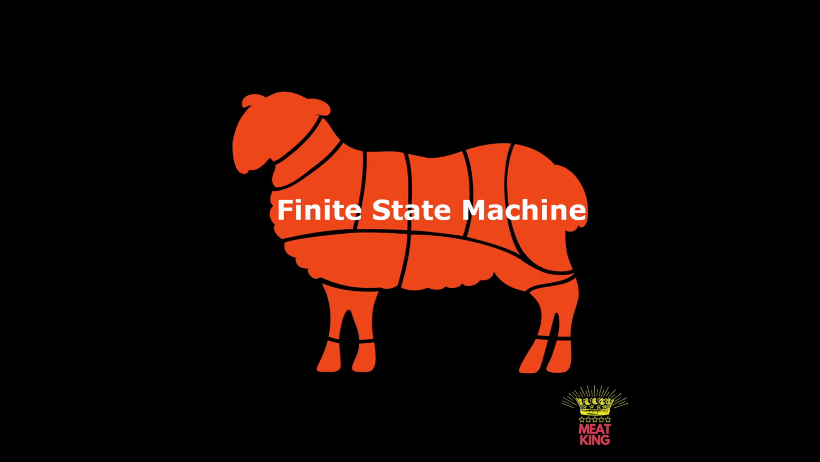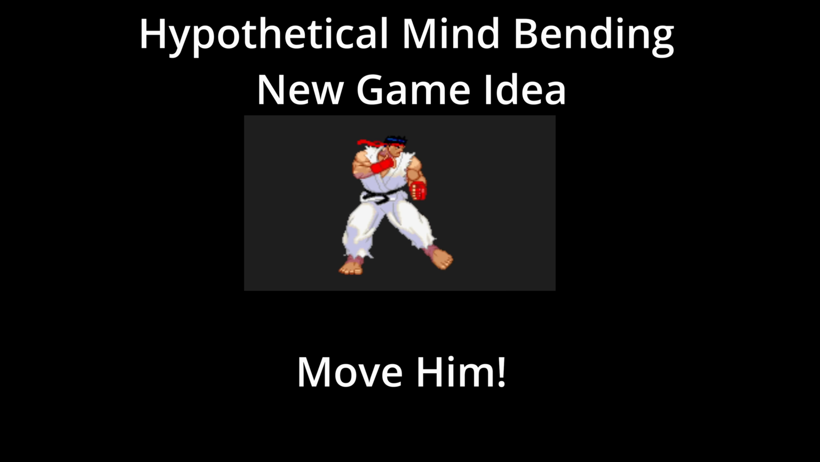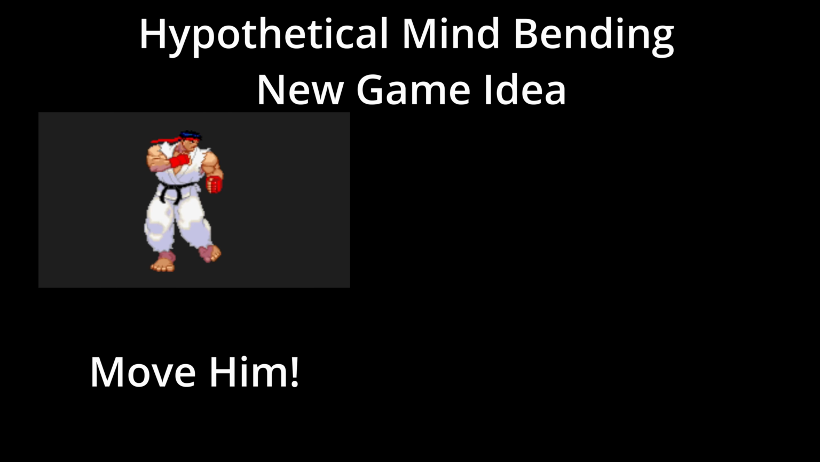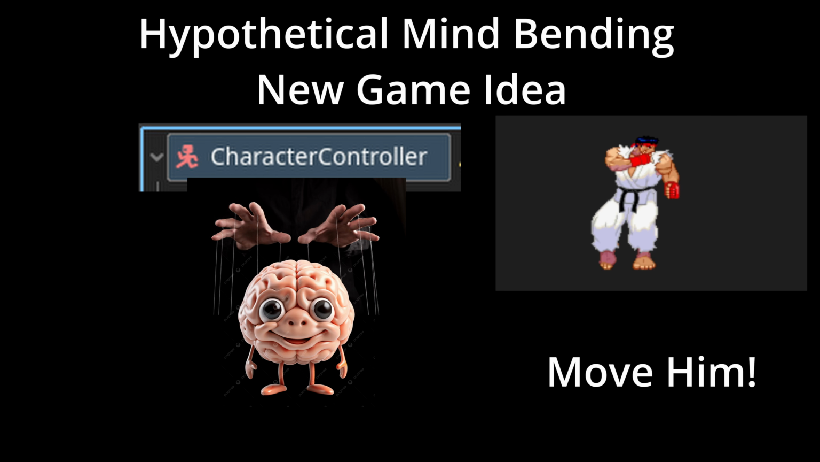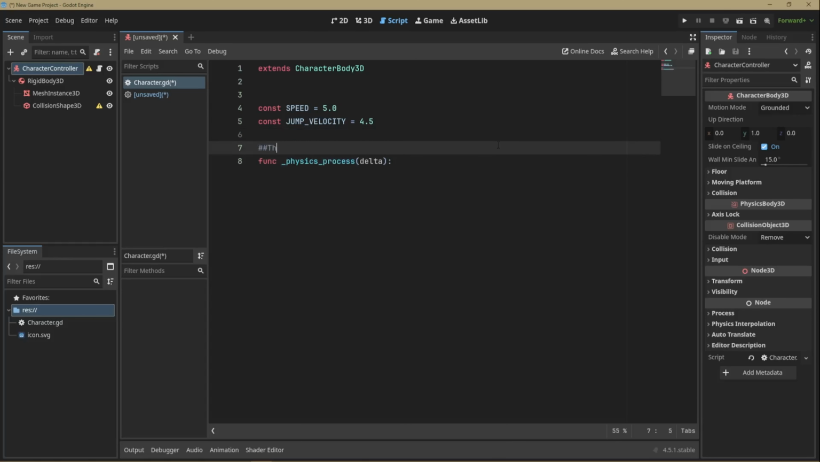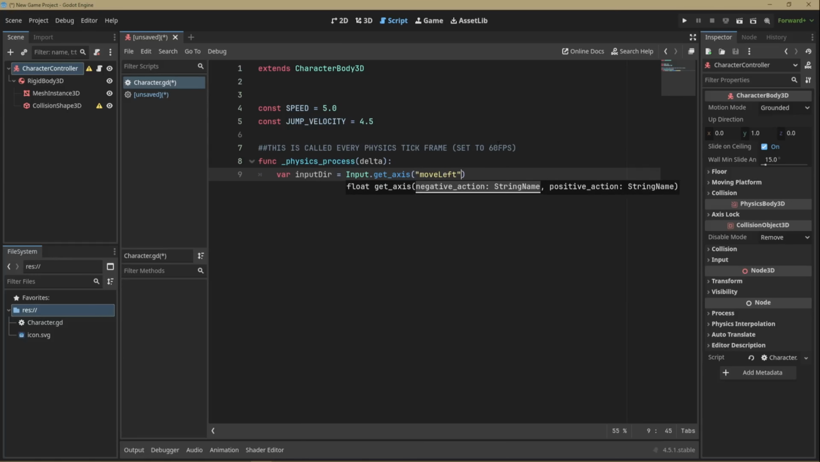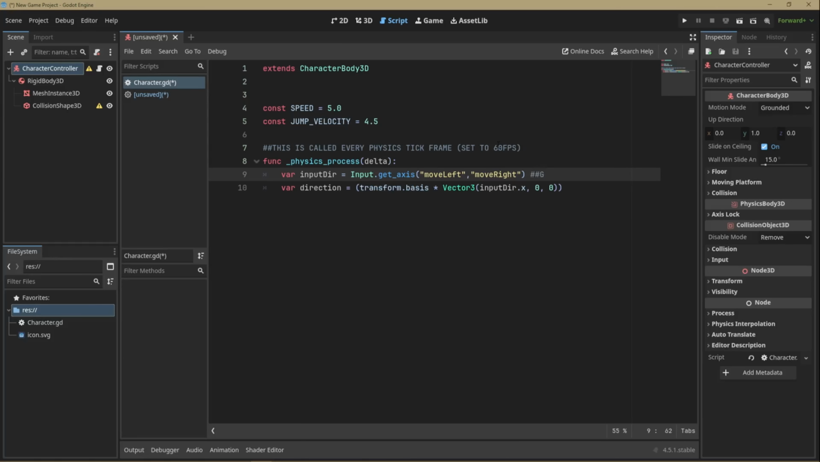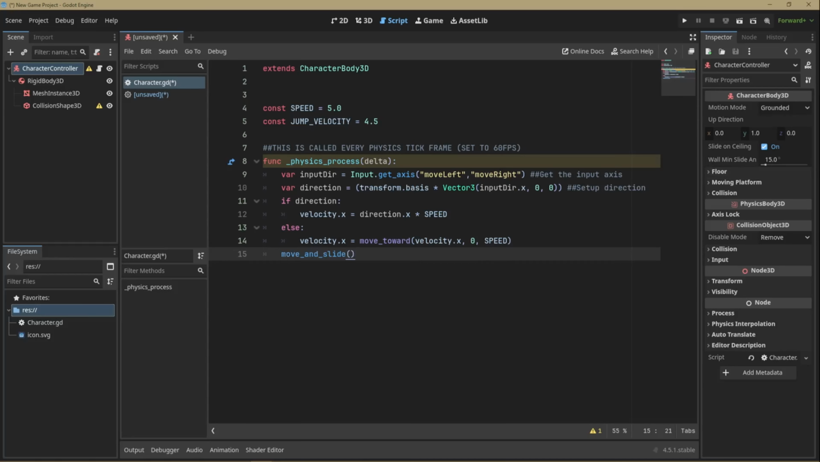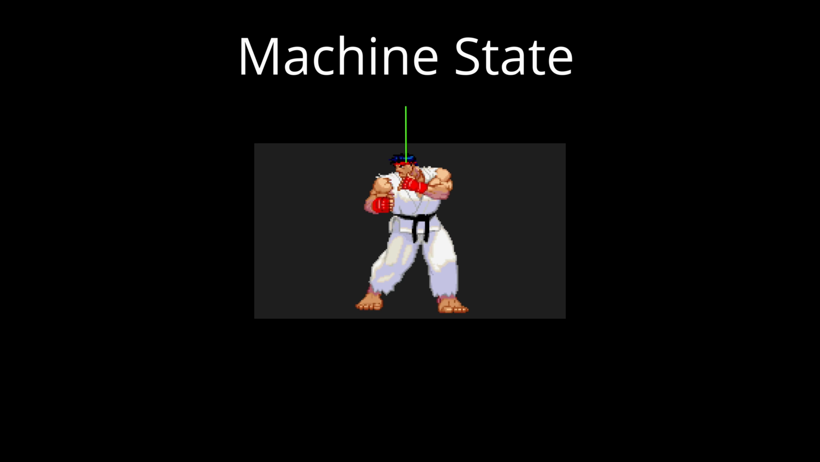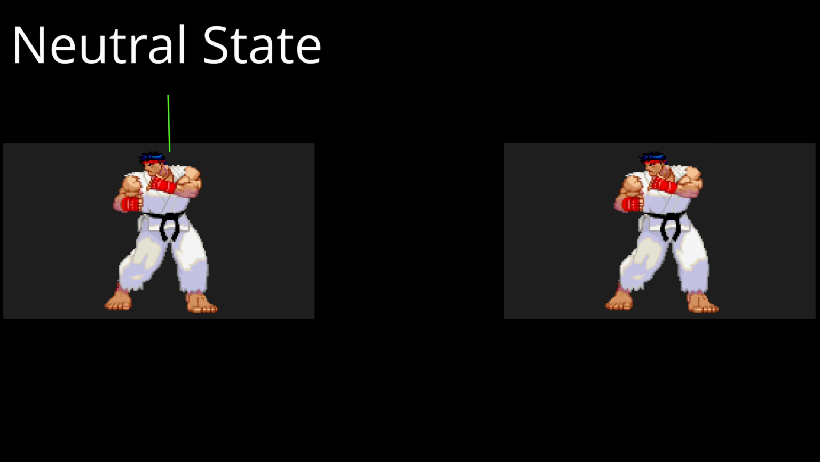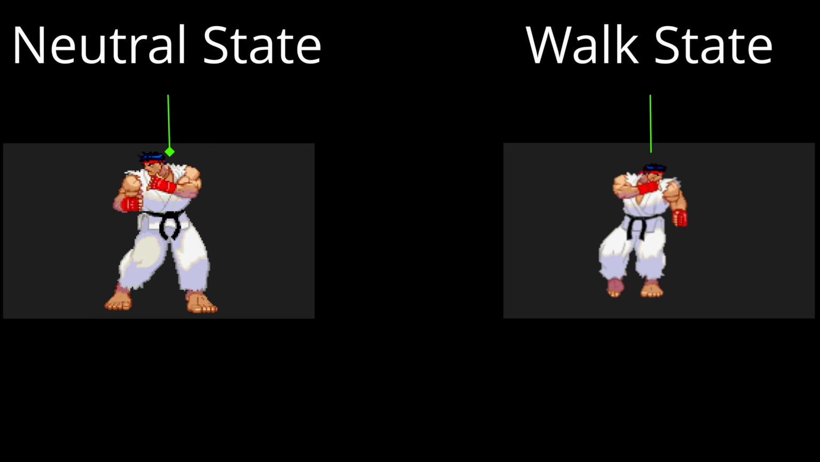Say, for example, using the same idea as before, we want to move a character around the screen. Let's say left and right, with a player controller, just like before. Well, instead of checking inputs every frame in an update function or whatever, making sure it's left and moving him left, and making sure it's right and moving him right, instead we have a state. Actually, we have a few states. We have a neutral state and a walking state.